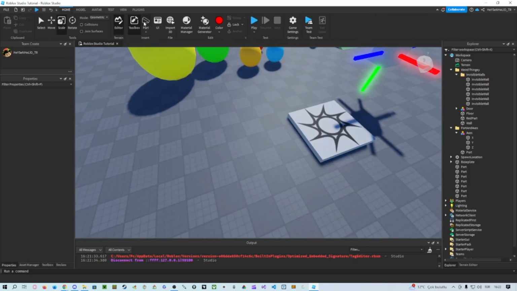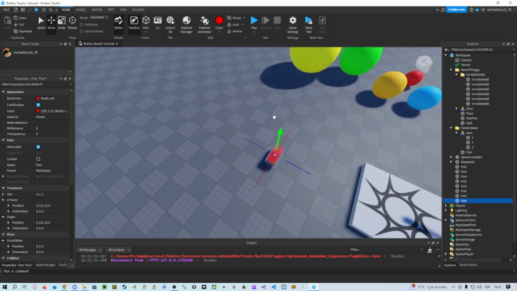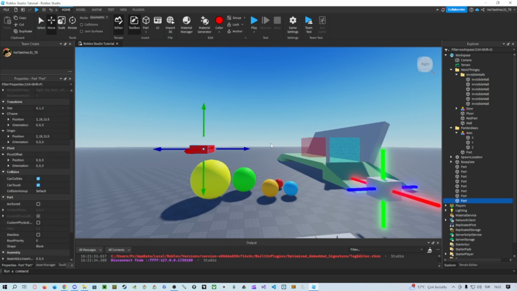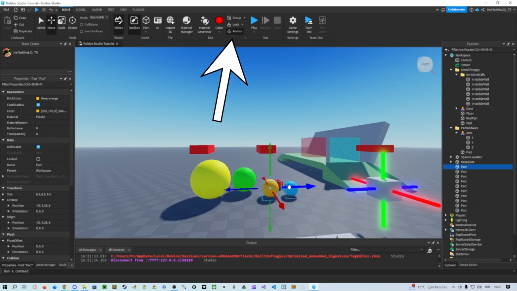I will now show you why you shouldn't anchor the workspace. First I'll insert a part and I want that part to float. But if the part is unanchored, it will fall down. I will make some more duplicates of that part. And I will anchor the whole workspace. But now these balls are anchored too, even though they were supposed to be unanchored.